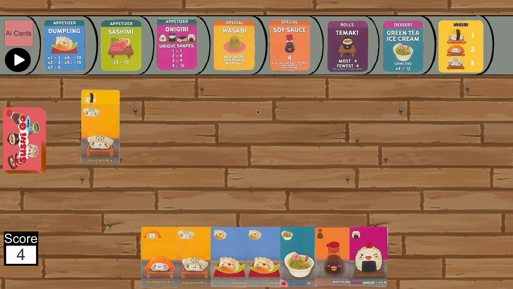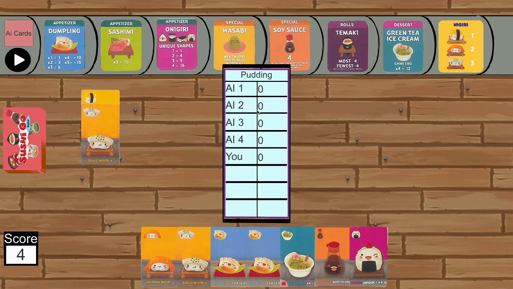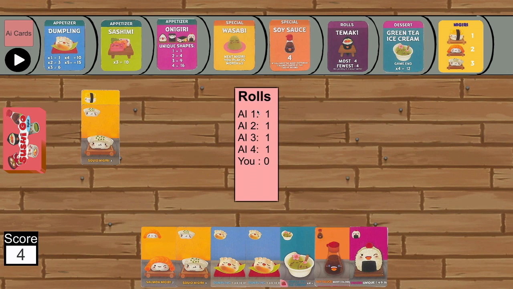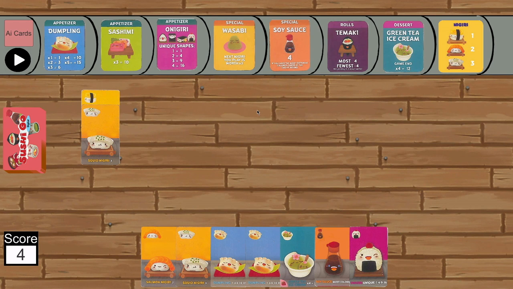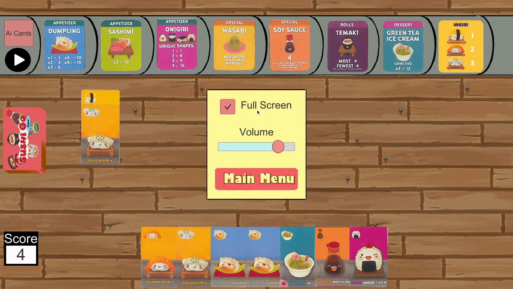This can also be triggered by pressing the tab key, and you can also press P, which will display the puddings that have been played by each player. In this case, no pudding has been played yet. You can click R to display the rolls played by each player, and you can click S to display the menu. And the menu has options for full screen, volume.